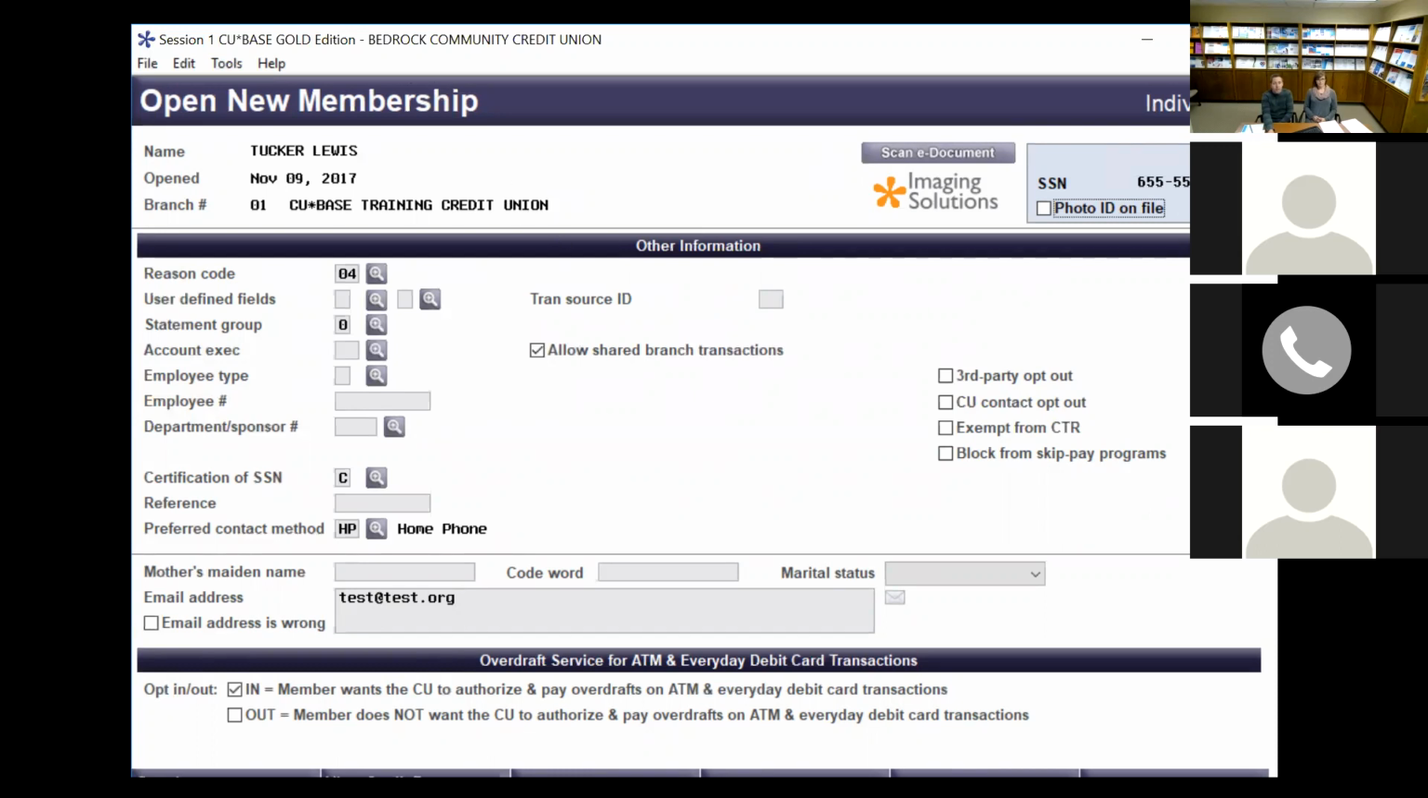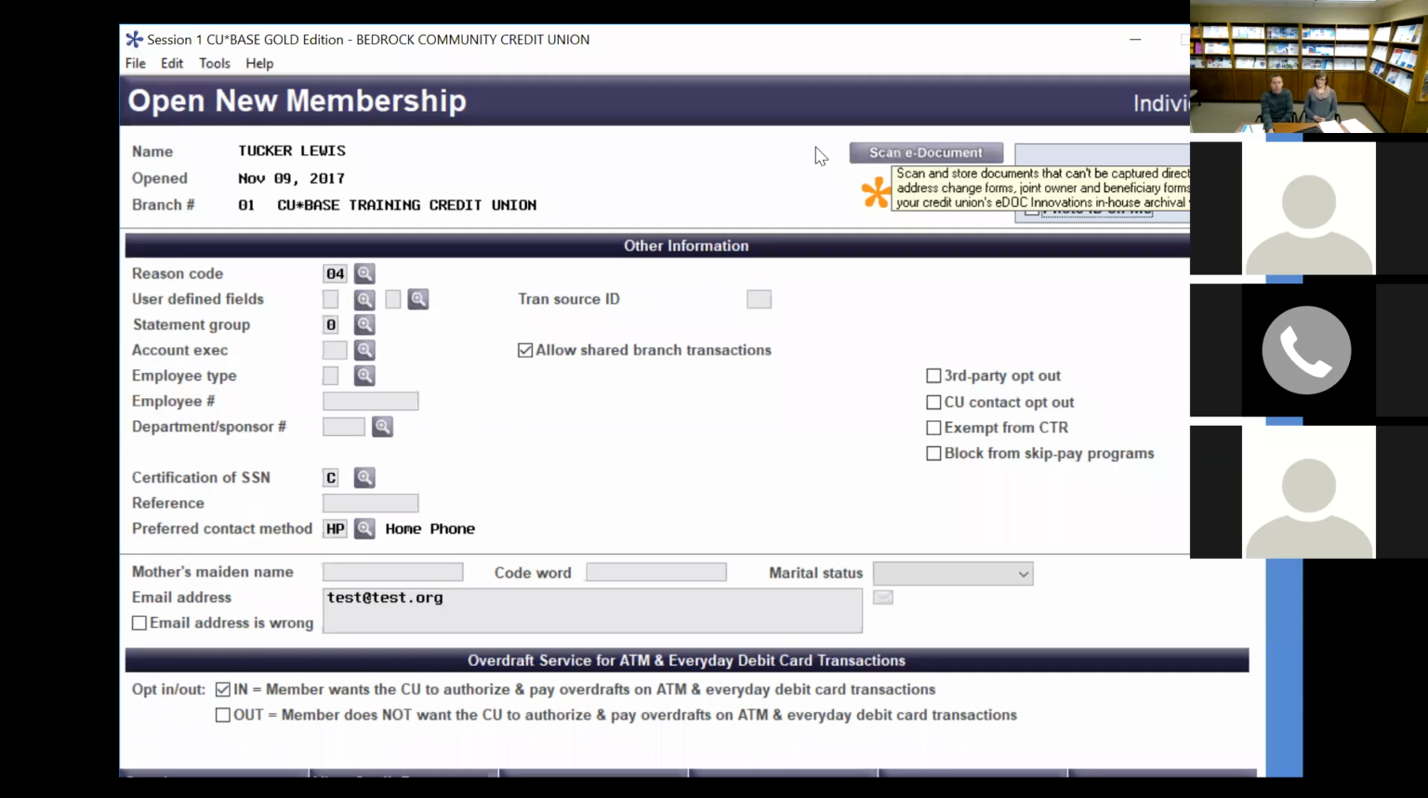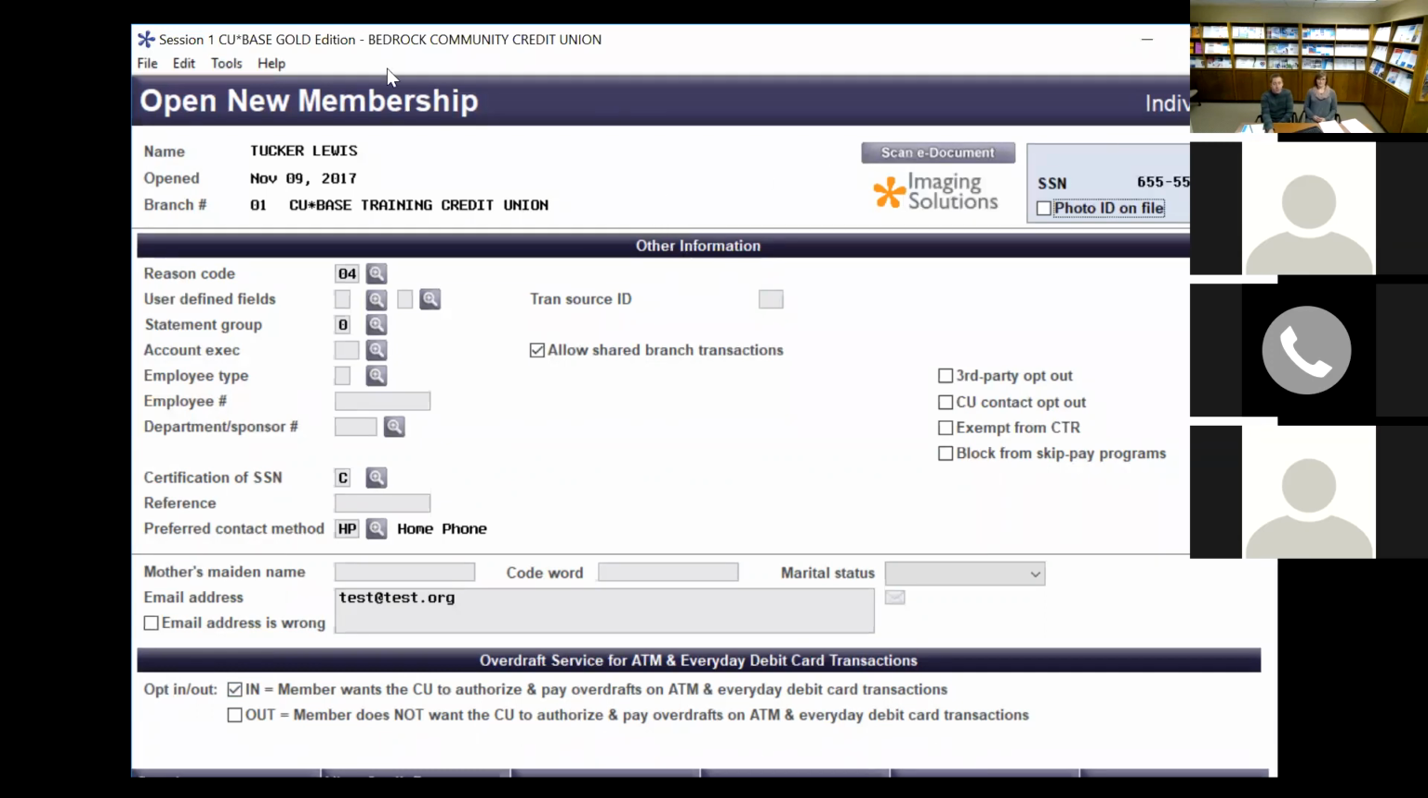All right, and then I did get a message at the bottom that says the photo ID has not been recorded. On this screen as well, you can actually scan in that driver's license here, or however you do it there at the credit union. That's just letting us know that we have not done that yet.